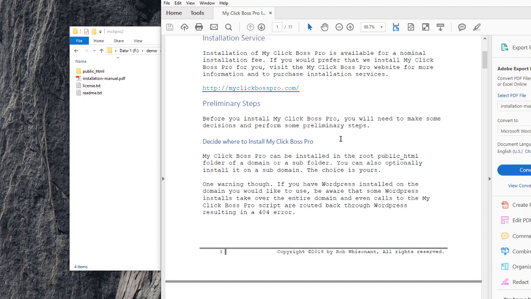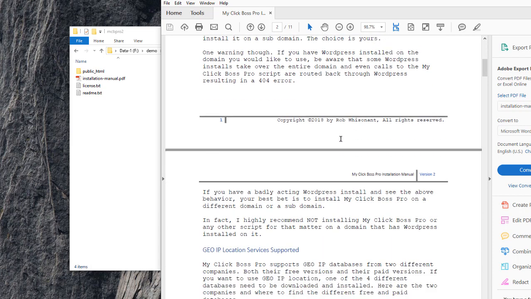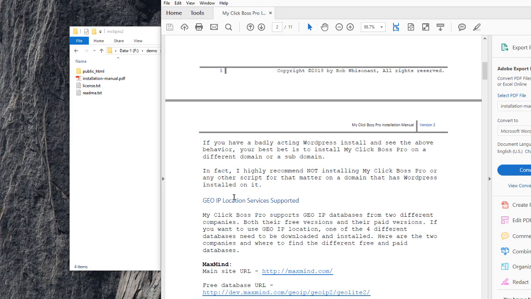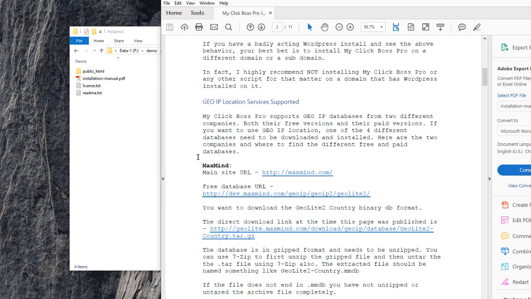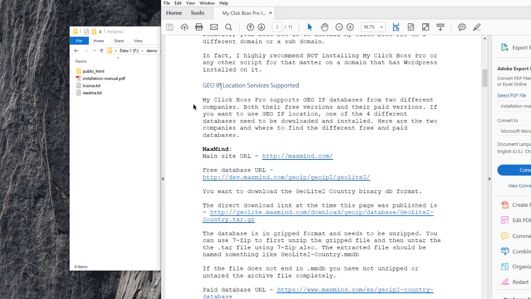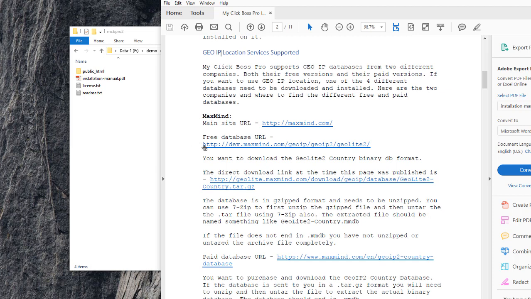Okay, we're going to make some preliminary steps right now. We're going to decide where to install MyClickBoss Pro. In my particular case, I'm going to install it in the root of the domain, because I've set up a separate subdomain called demo.myclickboss.pro.com that I'm going to install the script in. The next step is I'm going to have to decide what geo IP location service I want to support. I'm going to go with MaxMind, and I'm going to go with the free database.